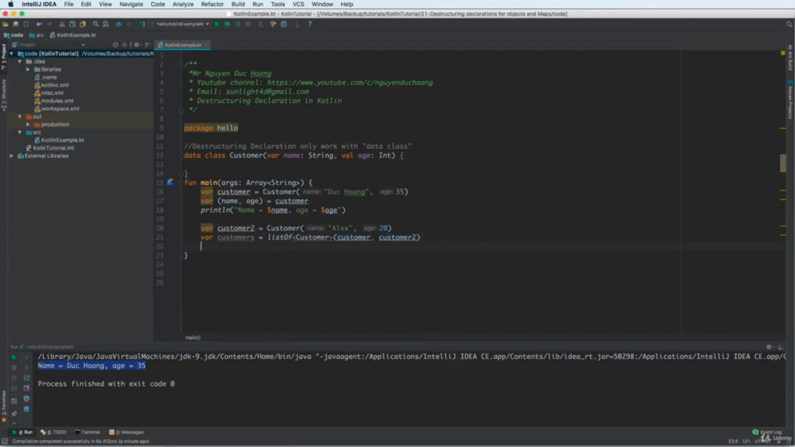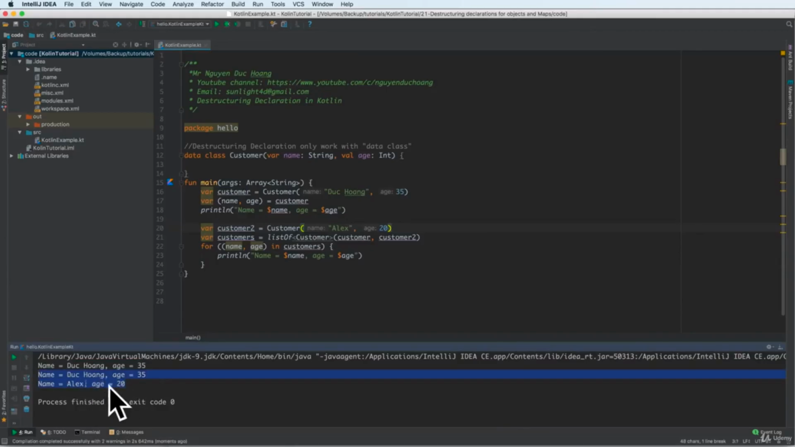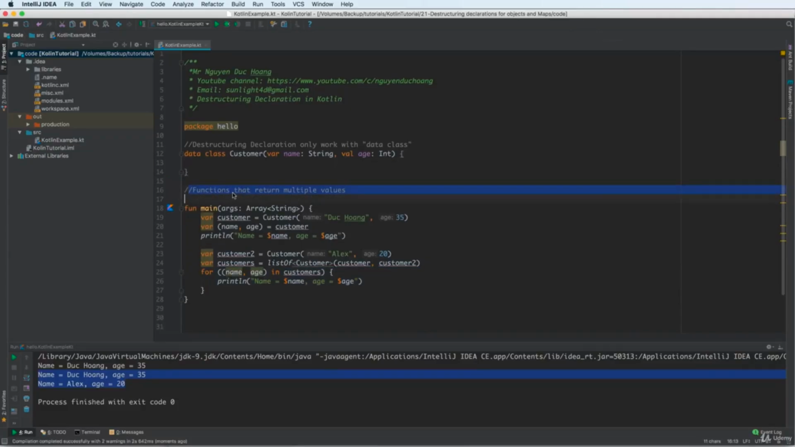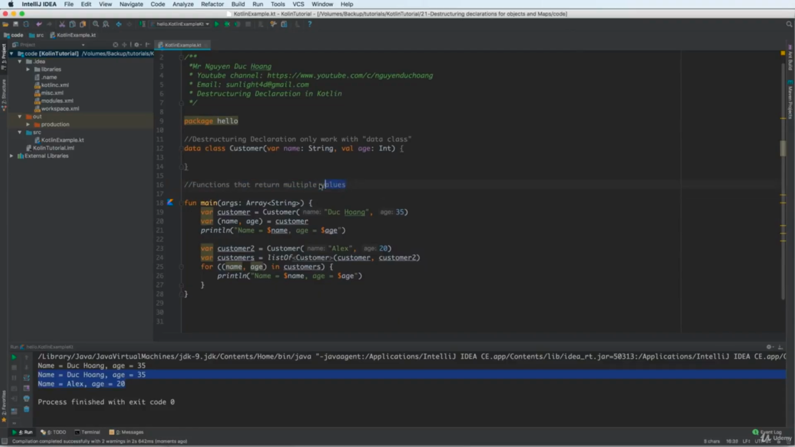Okay, now I want to use a for loop to iterate the objects, and each object has a name and age. I extract this using the destructuring declaration. So we have a name and age for each iteration of the loop, then run. So we have the detail here. We have the name Đức Hoàng and the name is Alex, etc. Okay, and this is a way to destructure from a list.